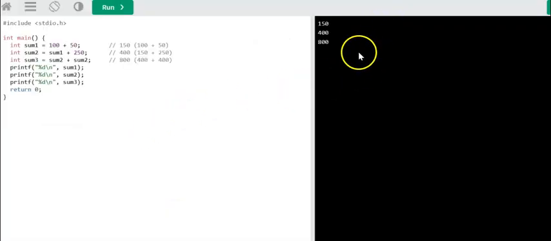So the output for this program is like this: 150, 400, 800. Here we are adding two values, here we are adding one value with one variable, and here we are adding two variables. So either case can be done using the plus operator.